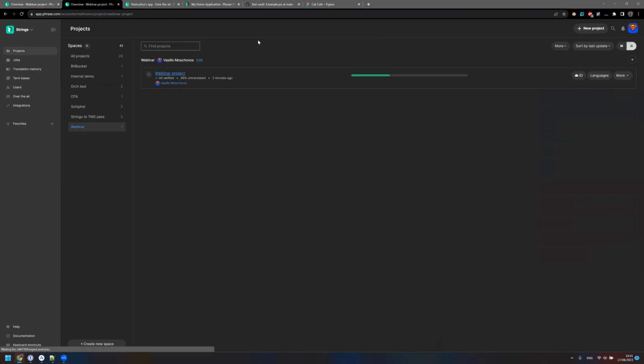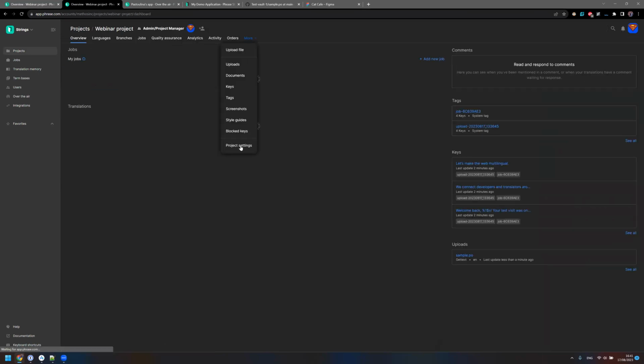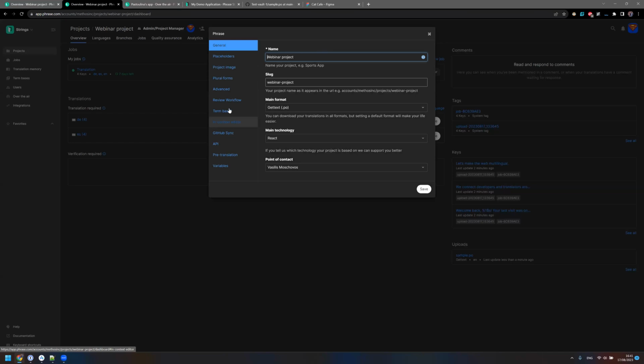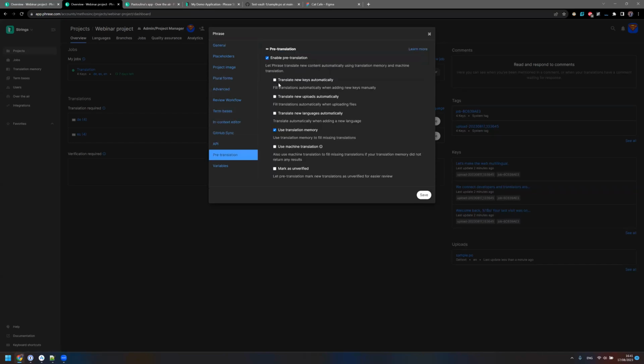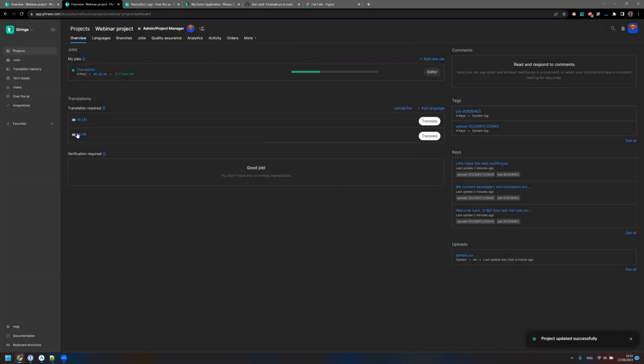So again, in your project, you can come to more settings, project settings, and allow pre-translation. So once this is enabled, I can translate new keys, I can translate new uploads, and a new language. I can use translation memory, meaning that any other project within the strings environment will be used as translation memory. And I can use machine translation as well. And I can set them to be marked as verified. So once that's done, now I can do that.